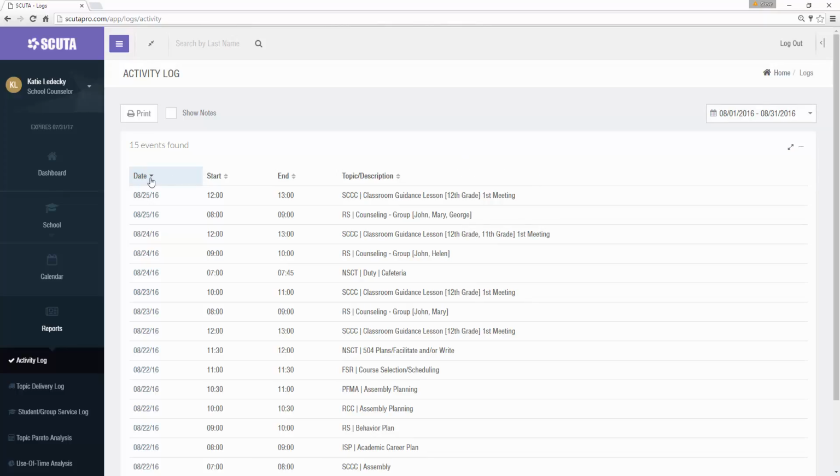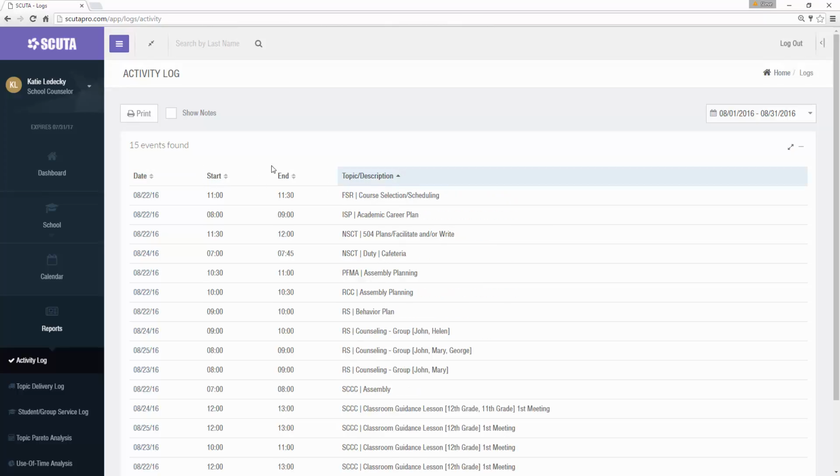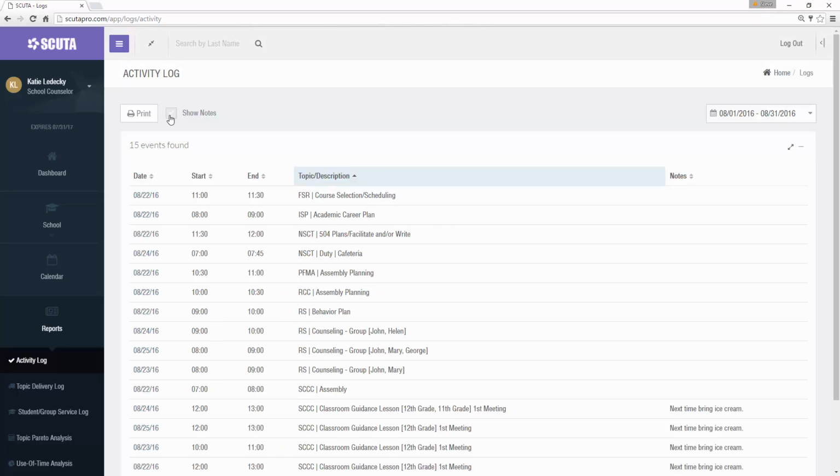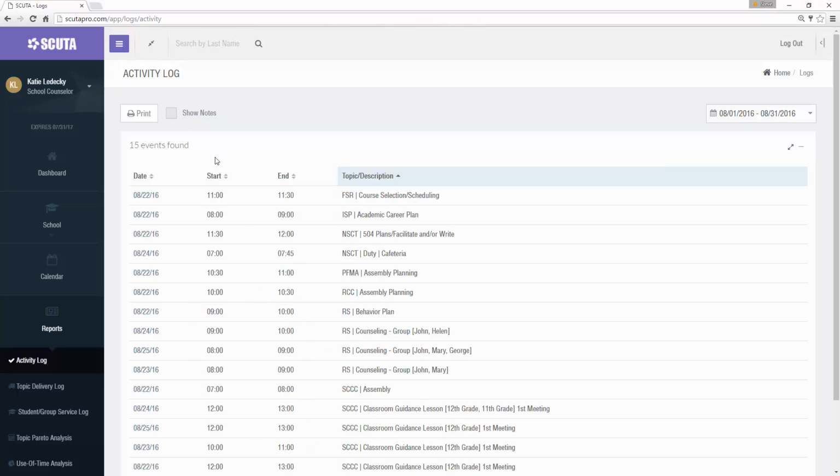And we could sort by date, increasing or decreasing, by start time, by topic. And if you wanted to see the notes, you would click here, and now you could see the notes or not see the notes.